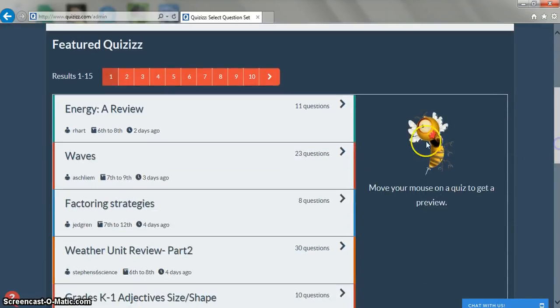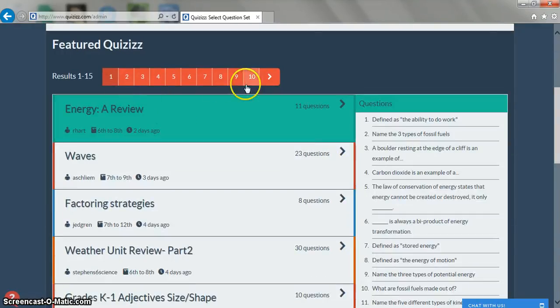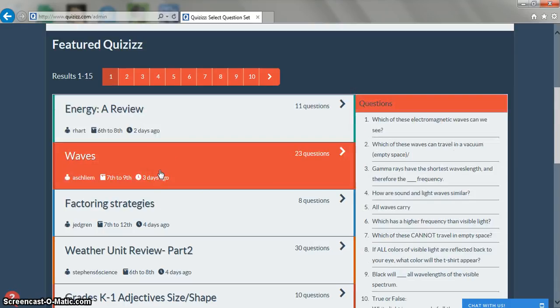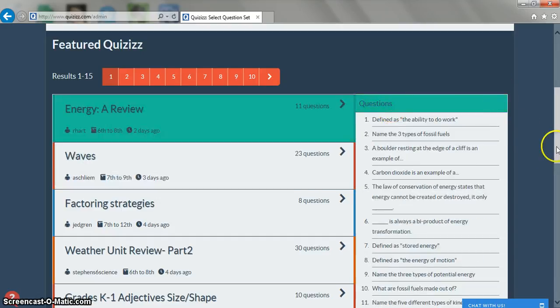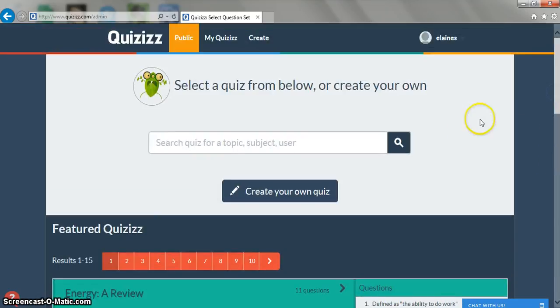If I go to the options below, you can see there are 15 pages. If I hover on each quiz, on the left I've got the name of the quiz, energy, a review. On the right hand side I've got examples of some of the questions. Similarly, if I go down to waves, I've got access to the questions. These are all quizzes that have been saved and made public for others to use.